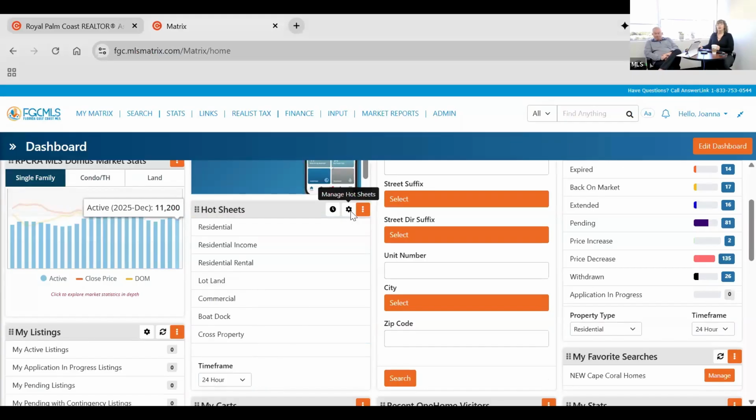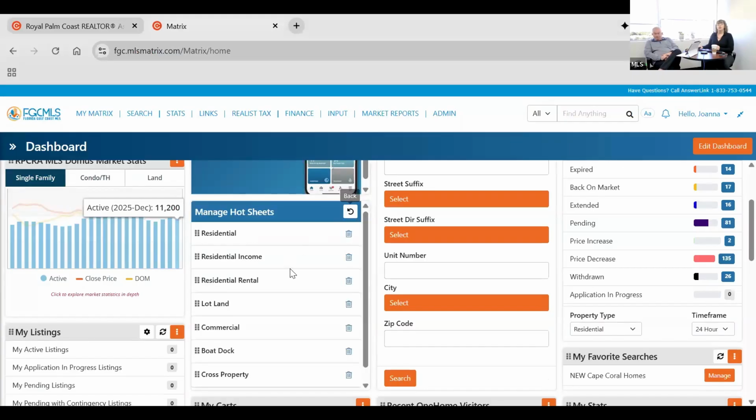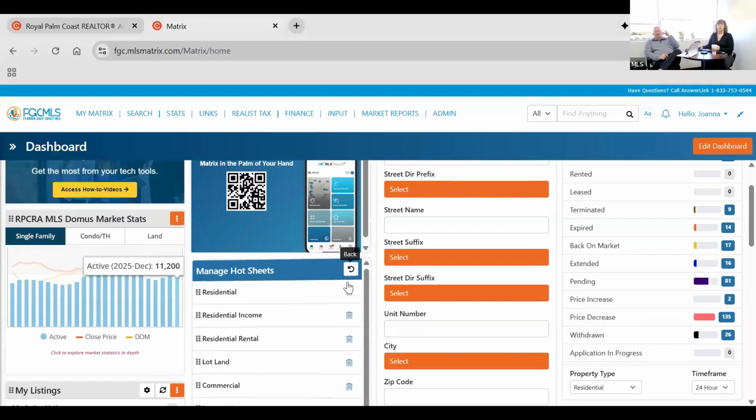Your settings wheel up here allows you to decide what buckets you want and what buckets you don't want here. So you can shorten this list if you would like.